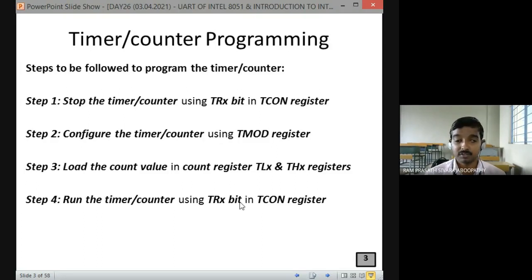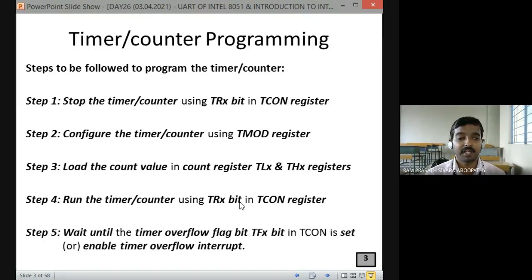Fine. So what we have to do to get an interrupt? We have to enable the timer overflow interrupts. Once we enable the timer overflow interrupt, every time the time is over, the CPU is going to get an interrupt from the timer/counter hardware, such that you can do any operation. So these are the 5 steps you have to follow to program the timer/counter of Intel 8051.